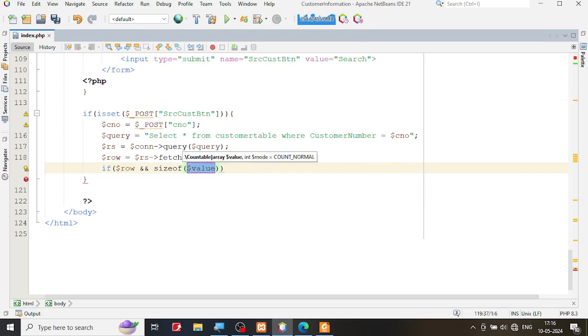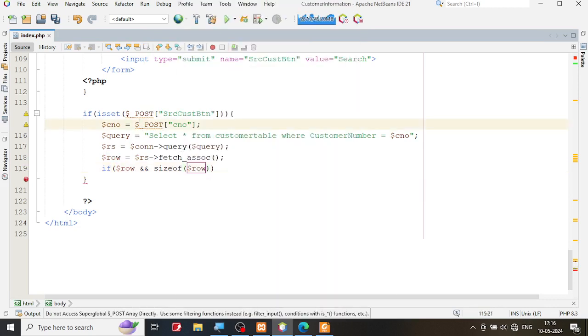So the size of this row, the associative array. Remember, I got this associative array. Hope you are familiar with the story of associative array. So if I get this size, that is the length of this particular array.